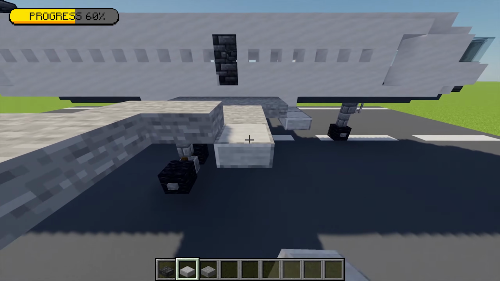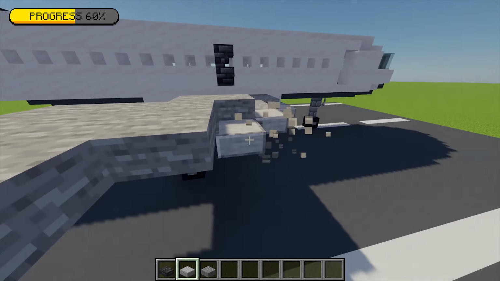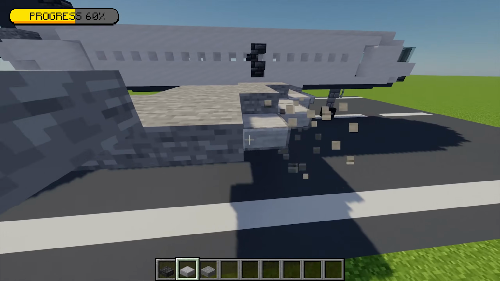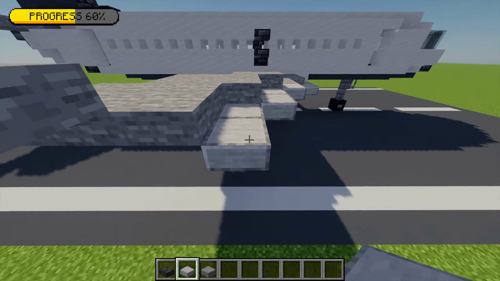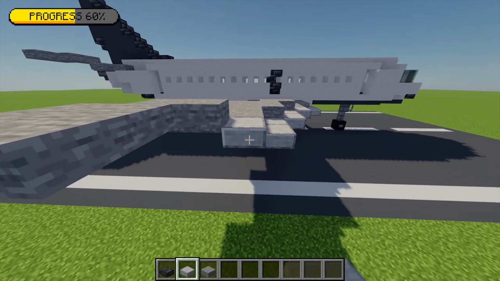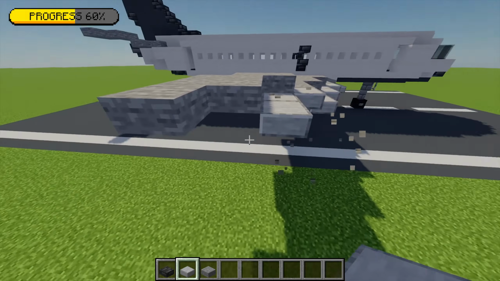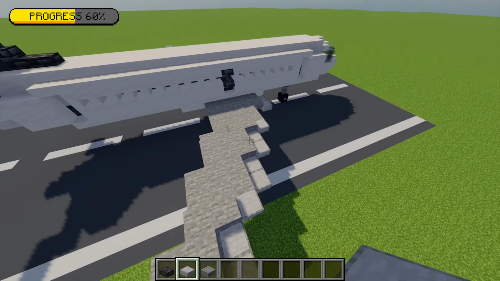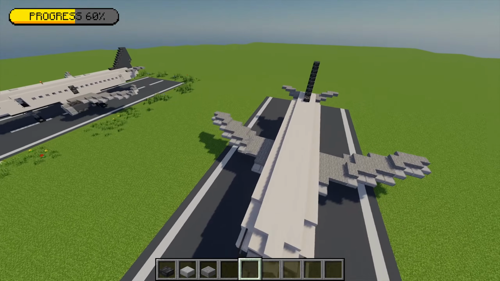So placing 1 there to begin with, and then 2, and then another 2. And then going up, placing 1, another 2, and then finally 1 on the end there. So you should have something that looks like this.